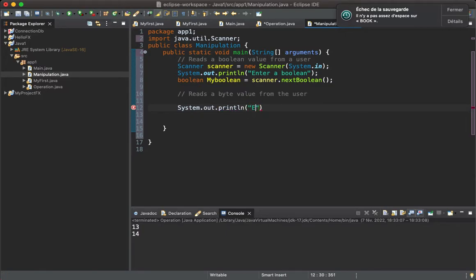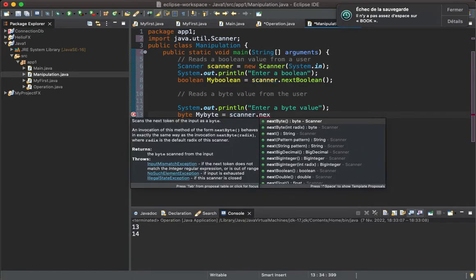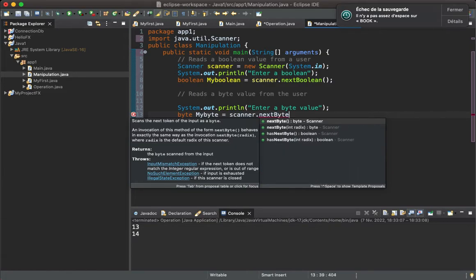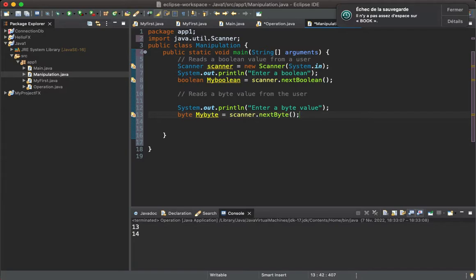enter a byte value, and then I create a variable of type byte. So to do that I'm gonna write byte myByte, and then write equal to scanner because I need to get this byte, scanner.nextByte. So this is it.